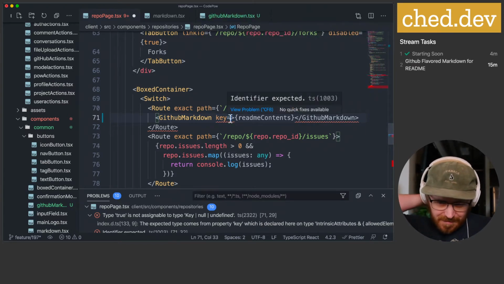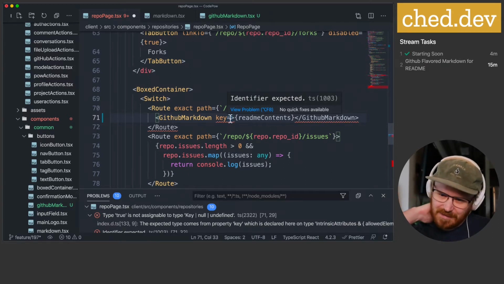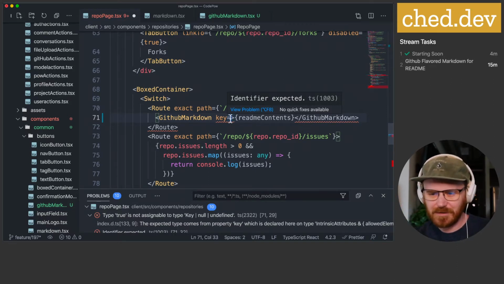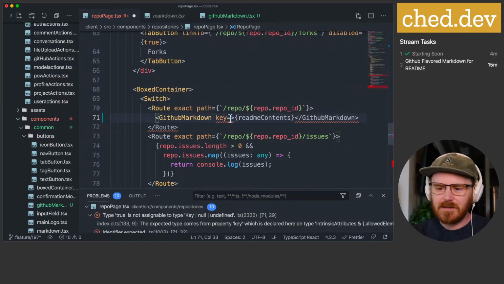So this could be cross-site scripting. I don't know if it counts as cross-site scripting, but you know, like you have something malicious in your README. We definitely gotta protect against those. We'll figure them out.